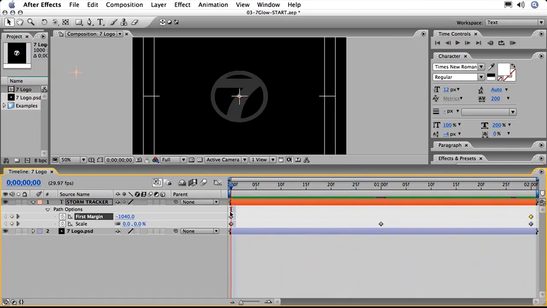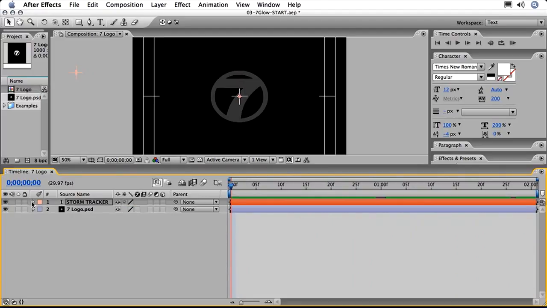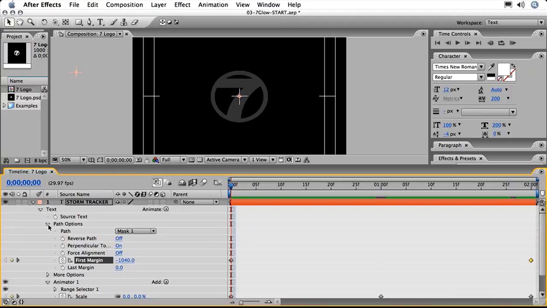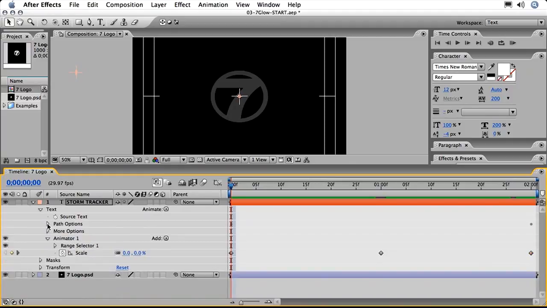Okay, we're going to put a couple more text properties in there. So I want you to toggle collapse the Storm Tracker, toggle it back open so we can see our text, close down Path Options. Let's rename Animator 1 to Text Scale.